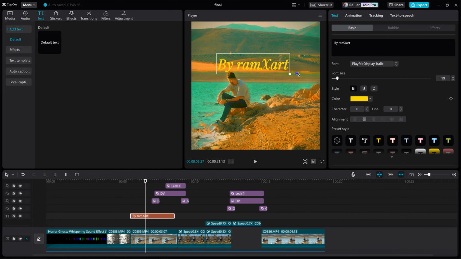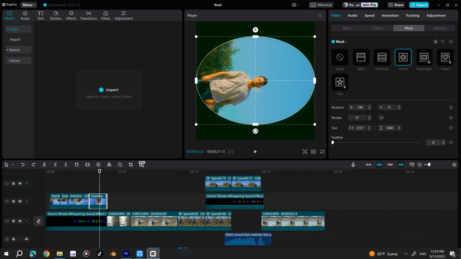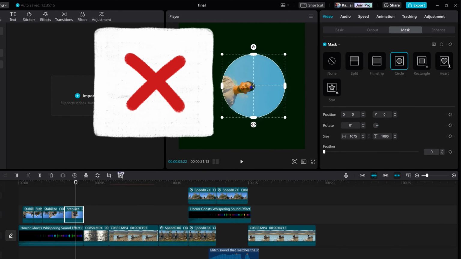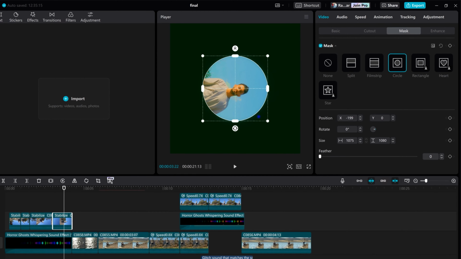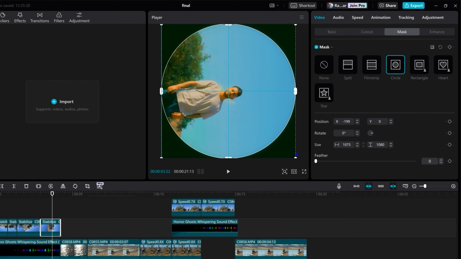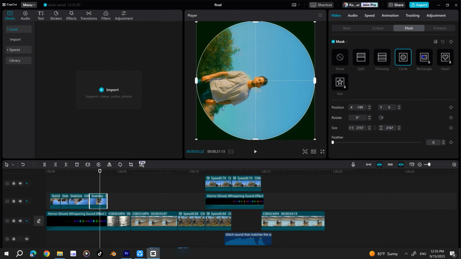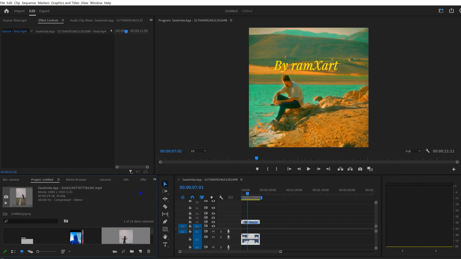How to round corners. I know I mentioned CapCut earlier, but I couldn't find a way to round the corners of videos in it. If you know of another method in CapCut that can achieve this, please share it with me and the others in the comments. So I'll teach you how to do that in Premiere Pro.